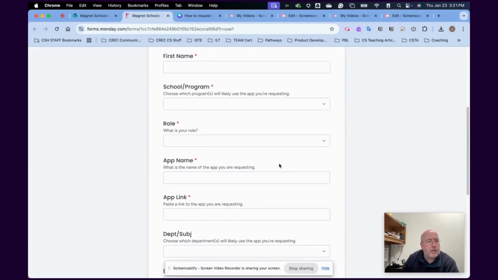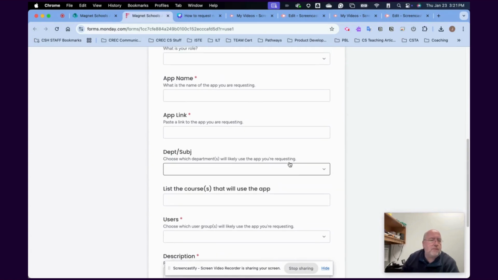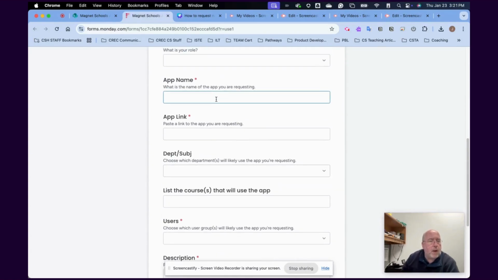Email, last name, first name, role, school, all the stuff you expect. App name, give the full proper name of it. I wouldn't put in Word, I'd put in something like Microsoft Word, as an example. I know you have that already. Under the link, you want the home page of the app, wherever it can be accessed, downloaded. The place that people are going to look for approval on this.